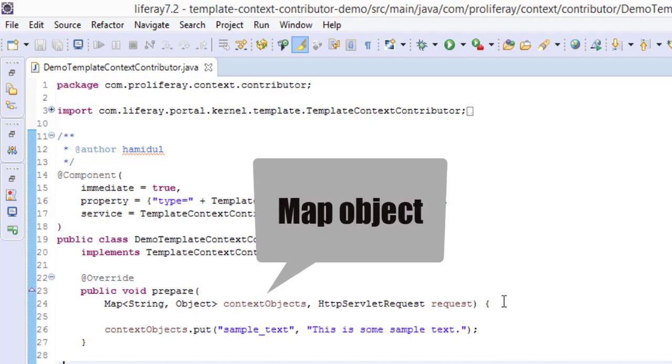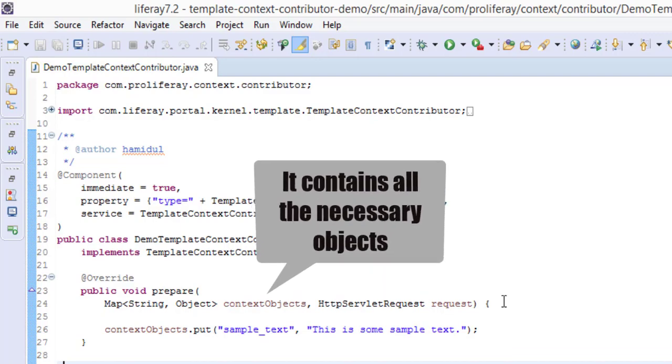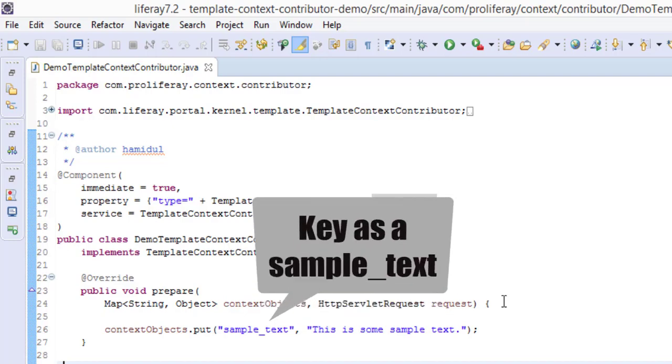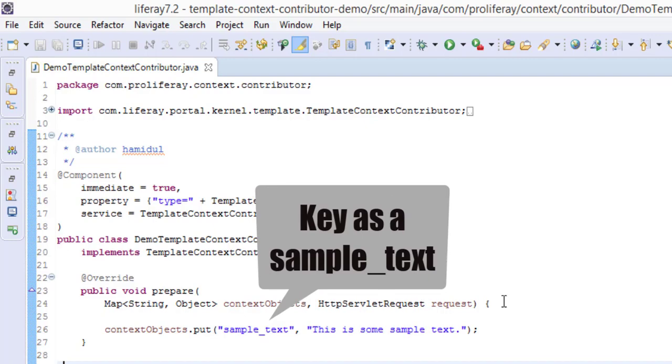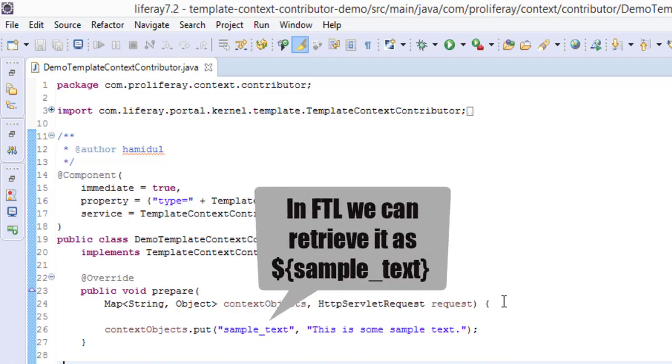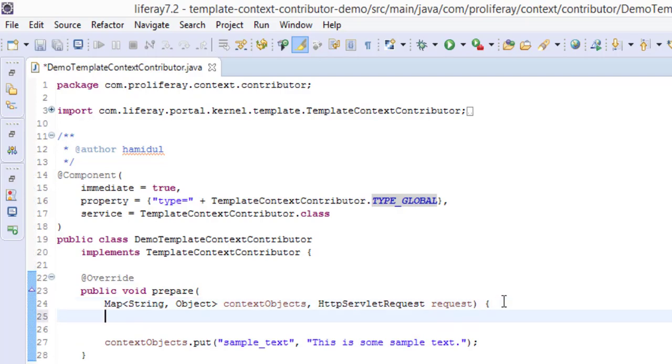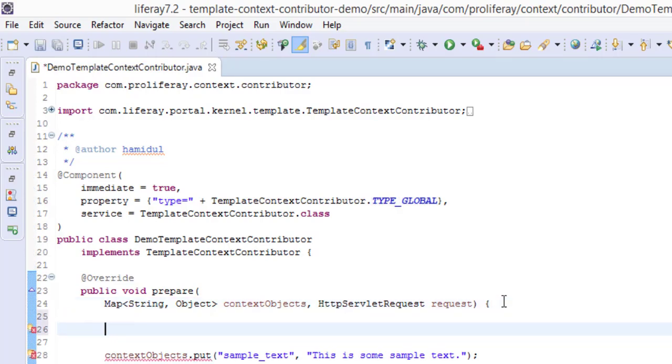It is a map object which contains all the necessary objects like theme display, locale, user, and many more. We can inject our custom object into this map object, and later on we can retrieve the object in any template files. We can see that a key with the name sample text is injected into the map. We will delete this line and inject today's date into the map.